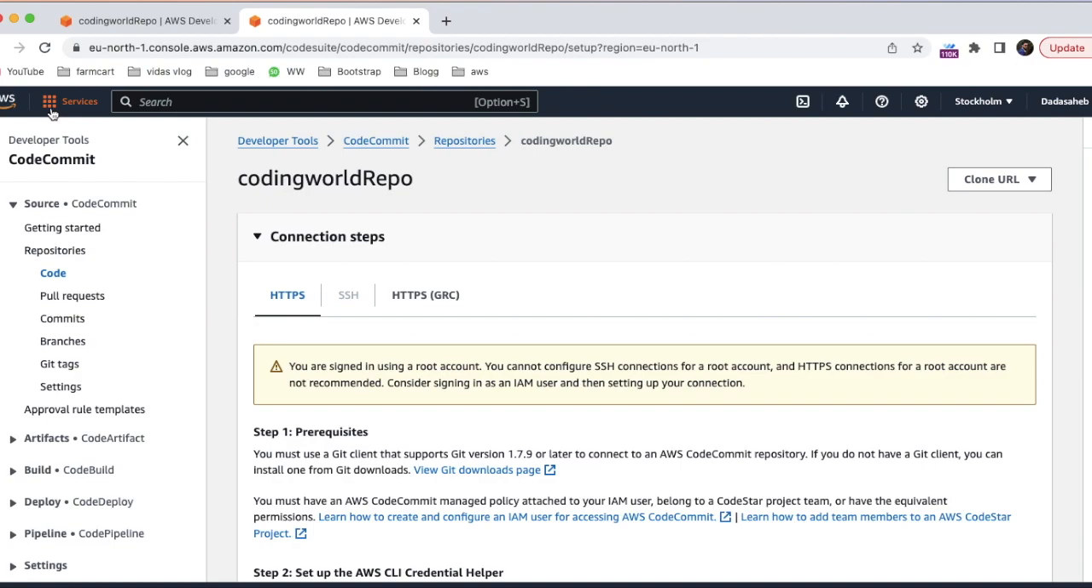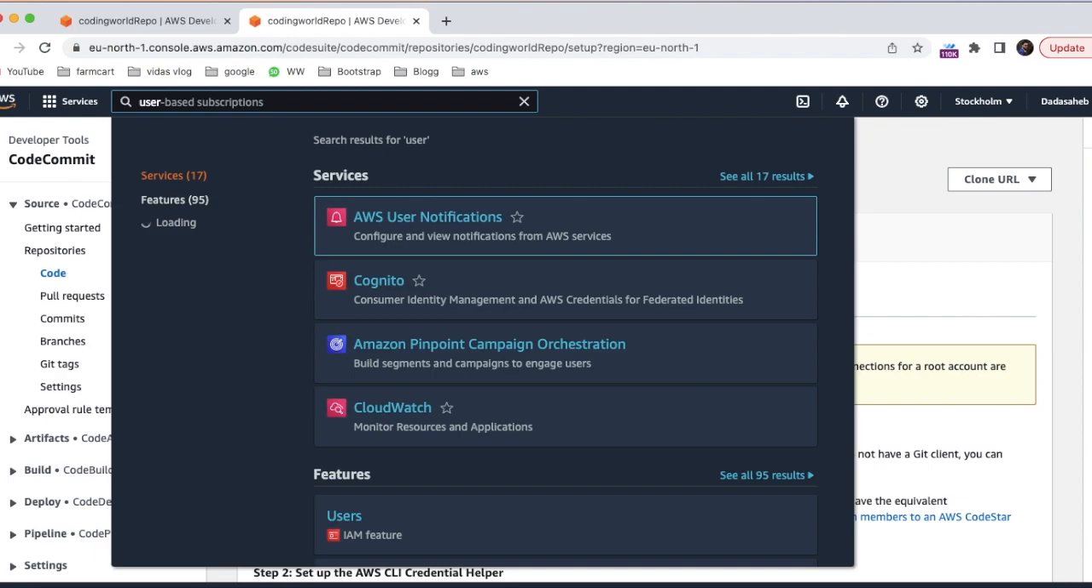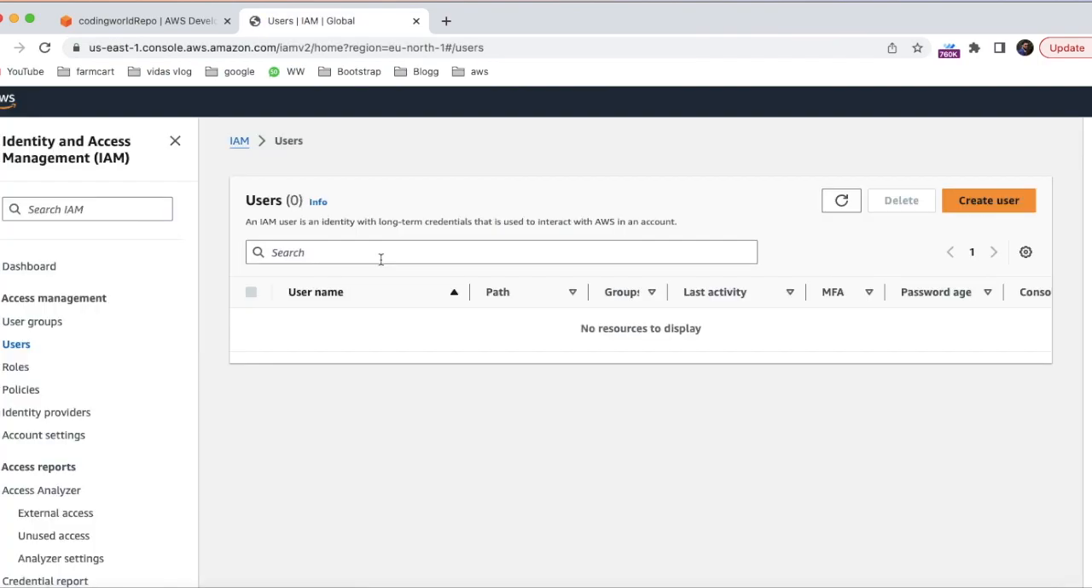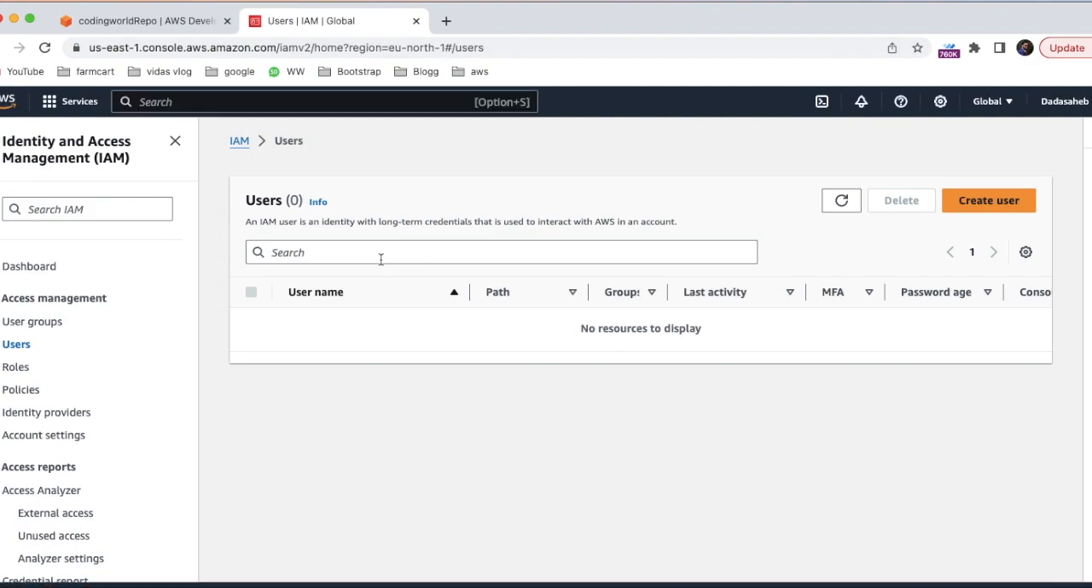So let me duplicate my AWS services tab. Here, if you click on users, it will show you IAM. This IAM feature will help you manage the security of your AWS resources. You can create a user, create groups, and create roles and policies. Policies are equivalent to roles, and those policies you can attach to the user or to the group.